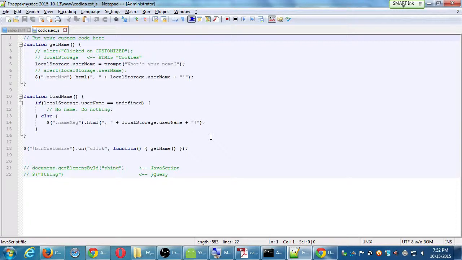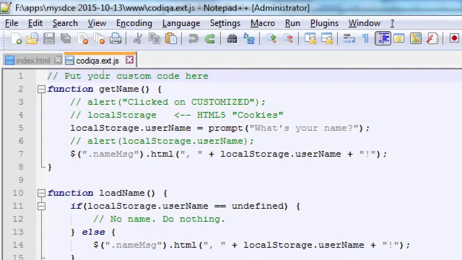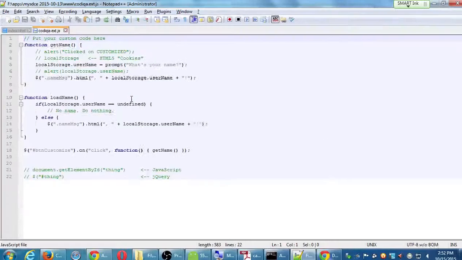If you are using my example from the network folder, the My SDCE that I gave you, this is basically what we ended up on the last day of class, but I think I added a couple little comments here. Or did I? I don't remember. No, I think it's the same as what we ended up on the last day.